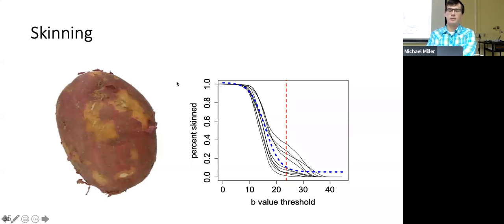TubAR uses that B value to try to find a point on the tuber where there's a big change in the surface. So for example, here that would indicate going from this red skin to yellow flesh. And so it's going to find that point where there's a big change in the color. It's going to say that the pixels that are above that amount are skinned surface and the rest not. It's going to give a percent surface that's skinned.